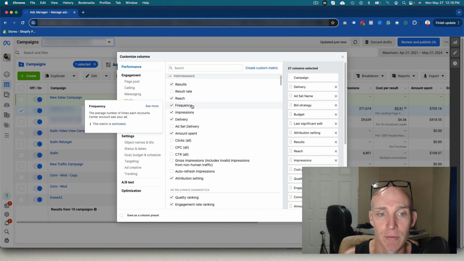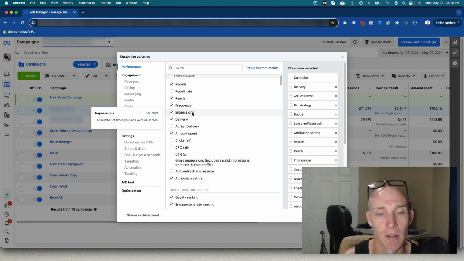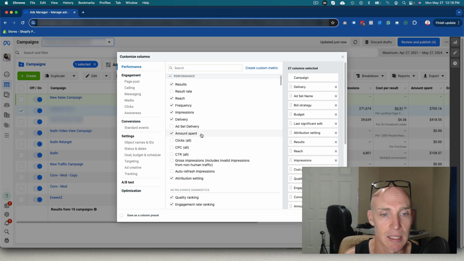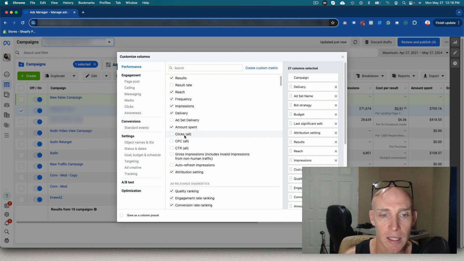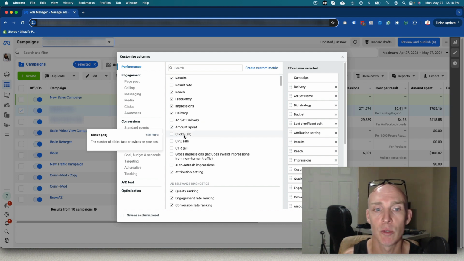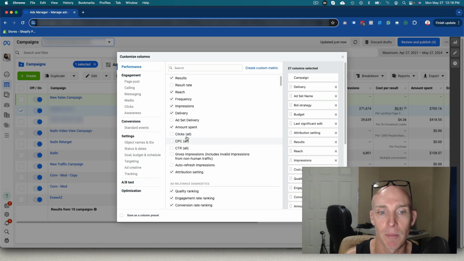I always like to add frequency. This is the number of times your ad has been seen by a person. Obviously, impressions are the eyeballs of people who've seen your ad, delivery, ad set delivery, amount spent. Clicks: you've got to be careful with clicks when you do all clicks. It could mean a click to a comment, a click to an image. It's not like Google or Microsoft where it's a click to the landing page. You actually have to set that up differently. I'll go through that in a little bit.